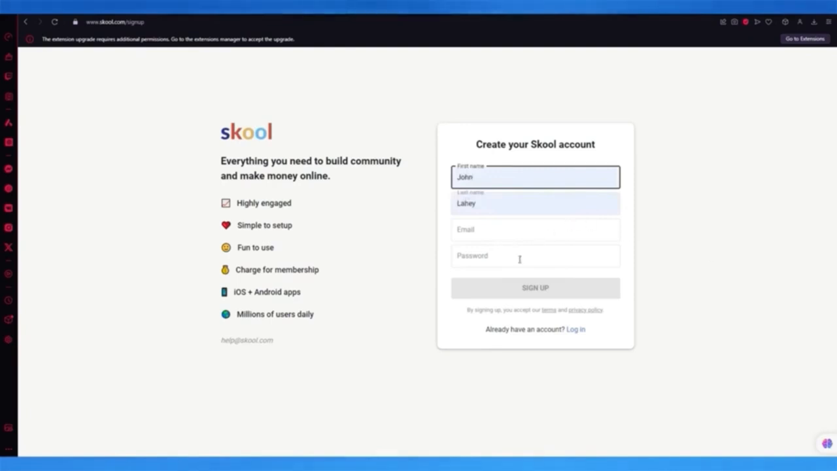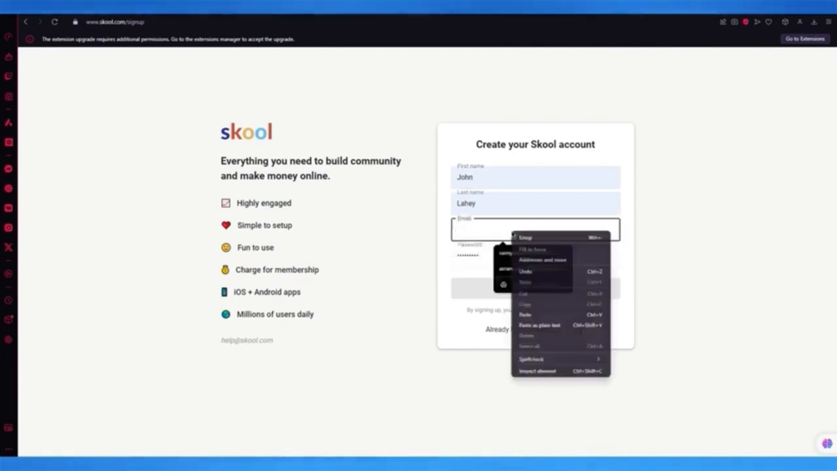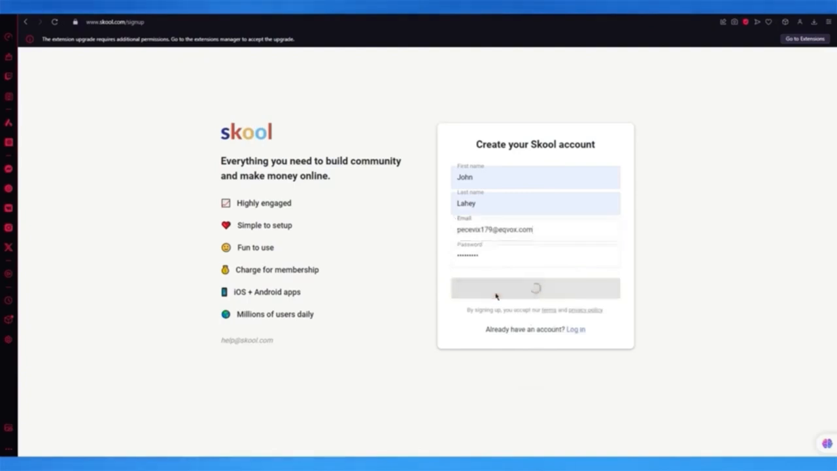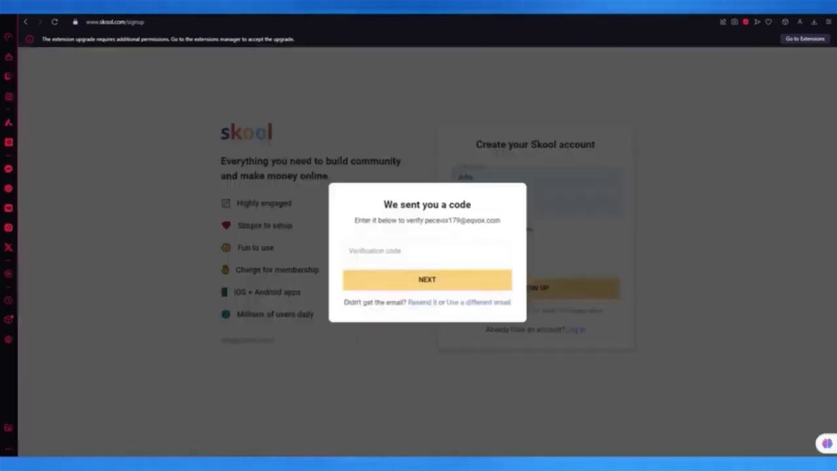So I'm going to add my first name and last name. We're going to set a password, and for the email, it could be anything. You could go with a Gmail, a Hotmail, Yahoo, whatever you use. I'm just going to use my temp mail, and I'm going to click on sign up. Once you click on sign up, it's going to send a verification code to your email. Mine is 7620. So I'm going to simply click on next.